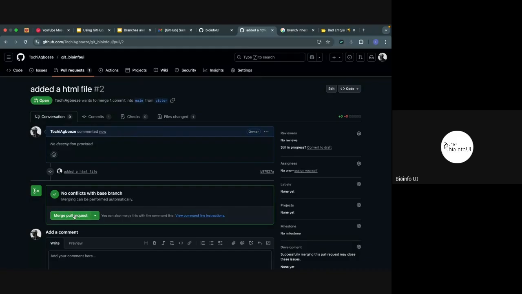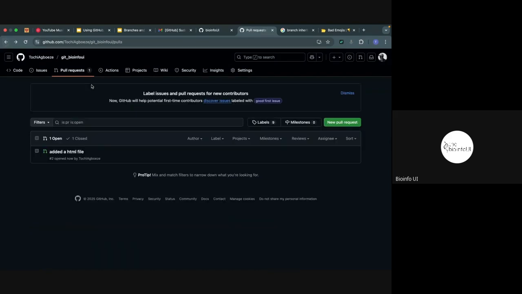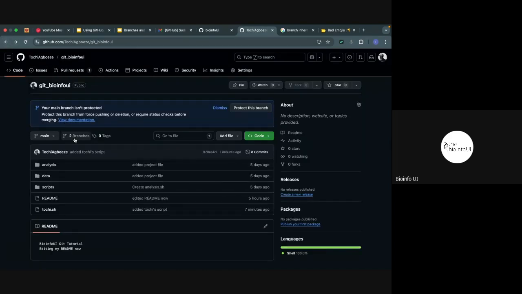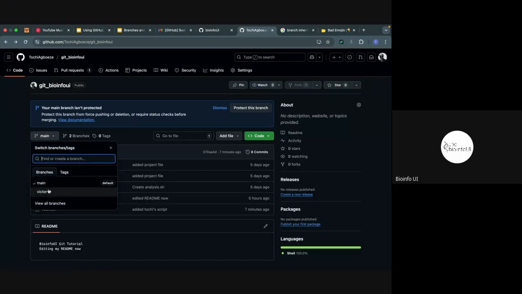For now, I'll not click it. If I click this merge pull request now, whatever change I have on Victor's repo will reflect on my main repository. So let's just see the difference between the two of them. I'll not merge it for now. So I have two branches now. If I toggle on this, I now have my main branch and then Victor's branch.